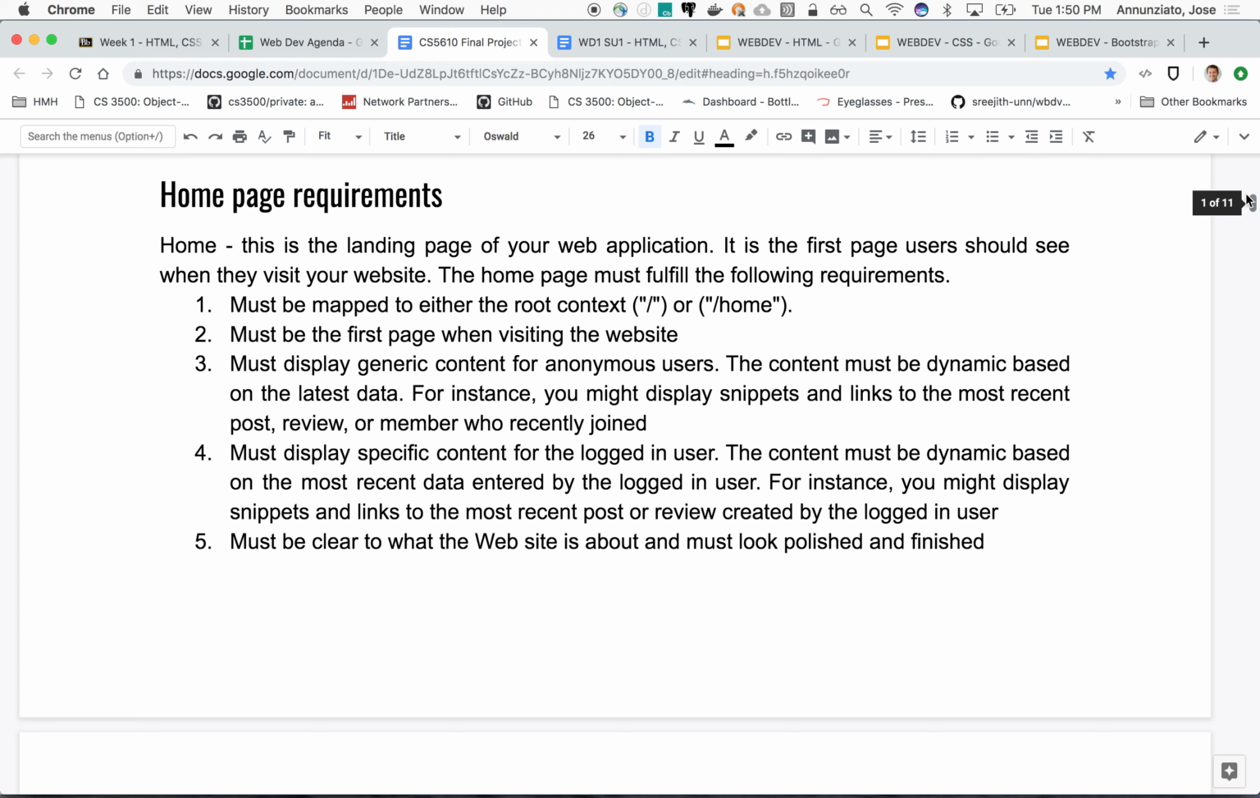Must display specific content when logged in. Must be clear to what the website is all about. If you're Google, you can get away with a search bar and not tell anyone what it is. Everybody knows what you're supposed to do with that search bar. Until you're not Google, make it clear what the website is about. What is it that you want me to do? So it should be clear what it is that your domain is all about.